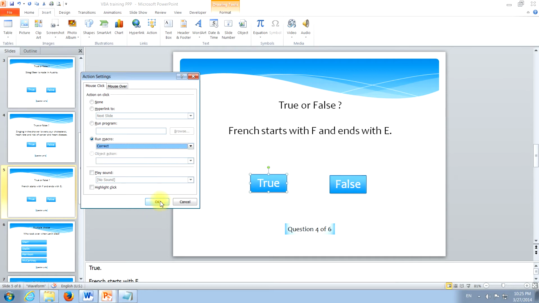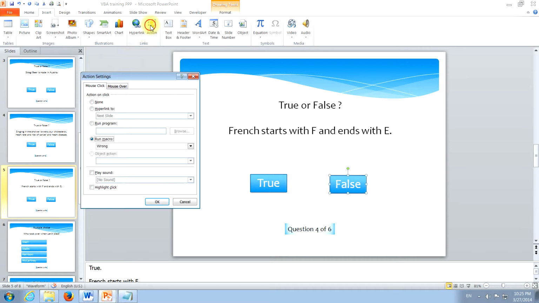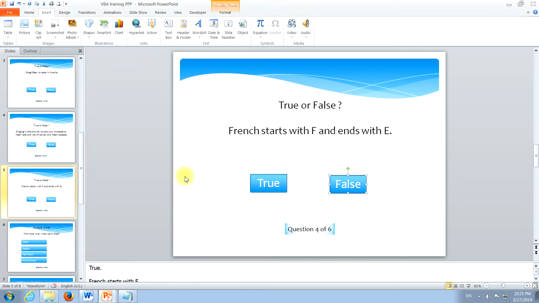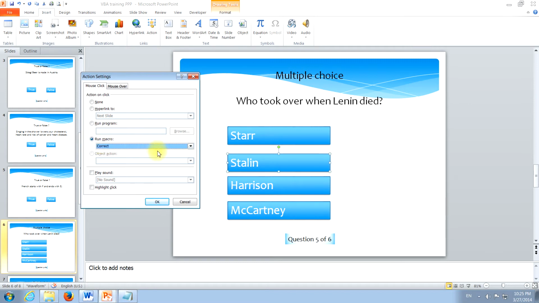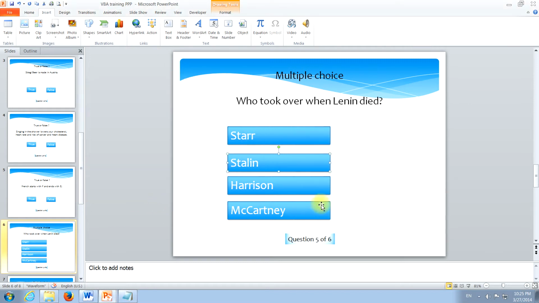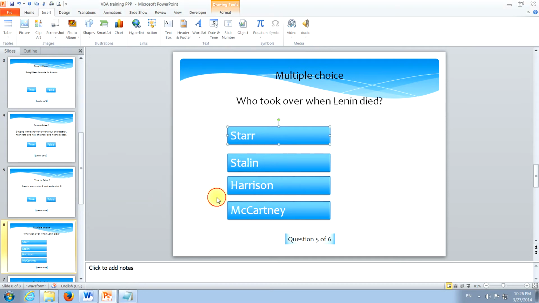So here again, this is correct, and this is true, and this one would be wrong. Okay, this is there. So now the next thing here, there's a good example on how you can use it for multiple choice questions as well. Who took over when Lennon died? Well, in this case he was Stalin, so this is the correct answer. So in this case we go down here, run the macro, it's correct, done. And all the other three buttons here now, they are of course wrong. So therefore we apply the wrong code to that, the VBA code. Here again, we go wrong.